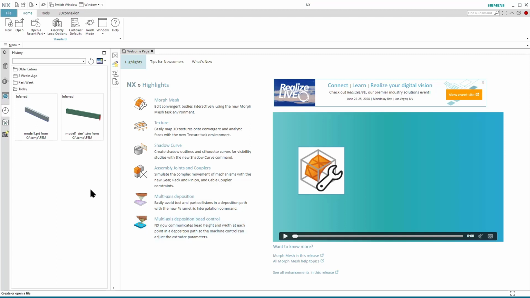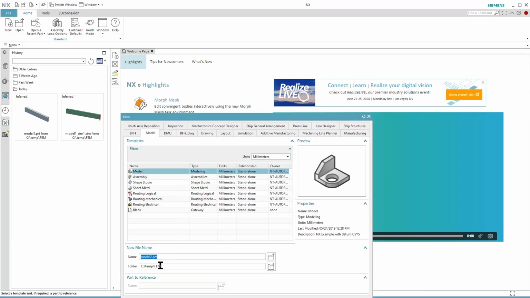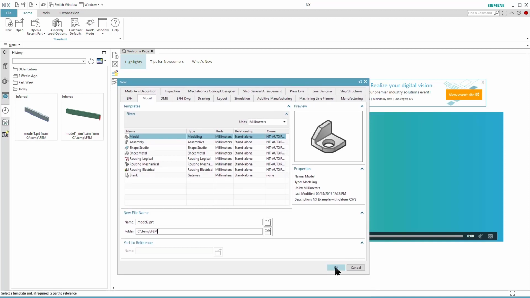Your first finite element example in NX. You open your NX, and in NX you open a new file. Look that you choose a folder that's really on the fastest disk. In my case it's an SSD. The name, that's just up to you what you take. And finally you click OK.